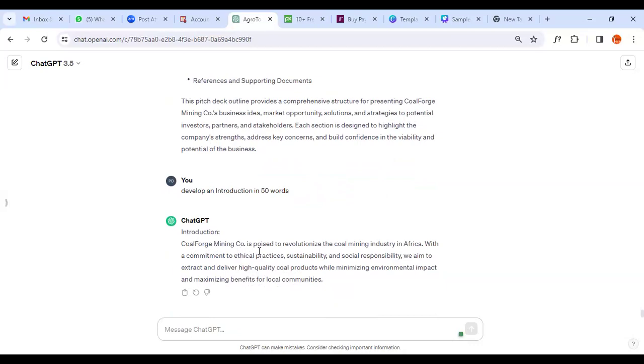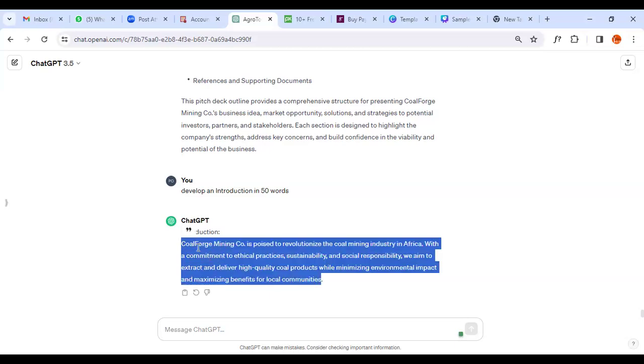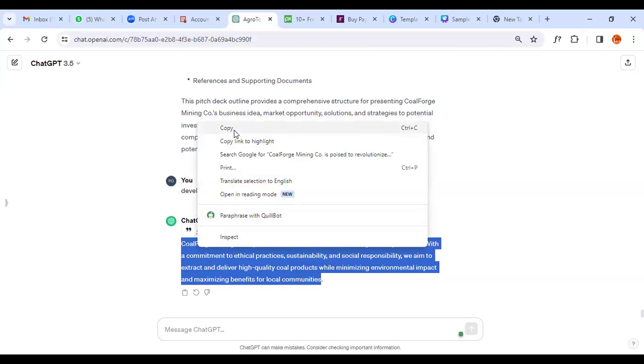So it's trying to tell you that its position is basically to revolutionize the coal mining industry in Africa, with a commitment to ethical practices, sustainability and all of that. Just a summary. And that's why I say most times the introduction might not be needed. But for the sake of this class, let's assume that is the introduction. You understand? So I will include an introduction.